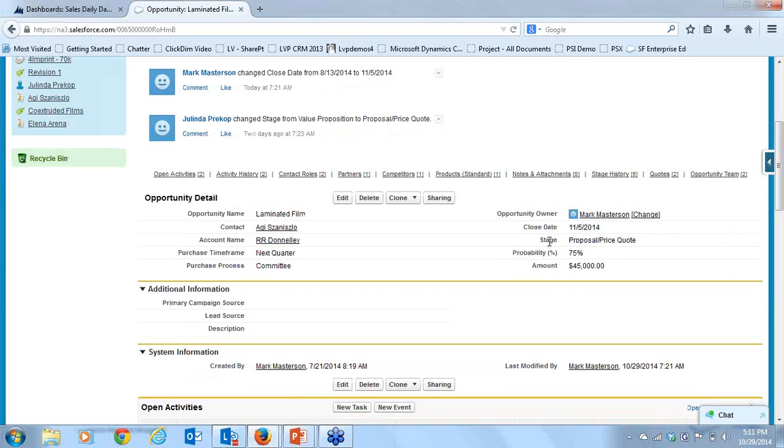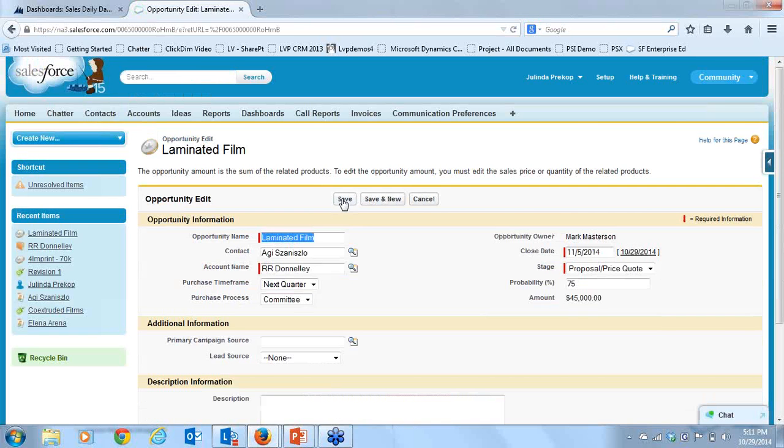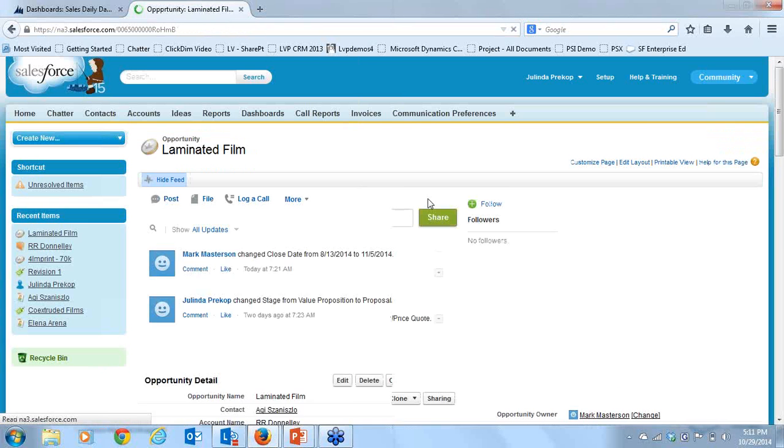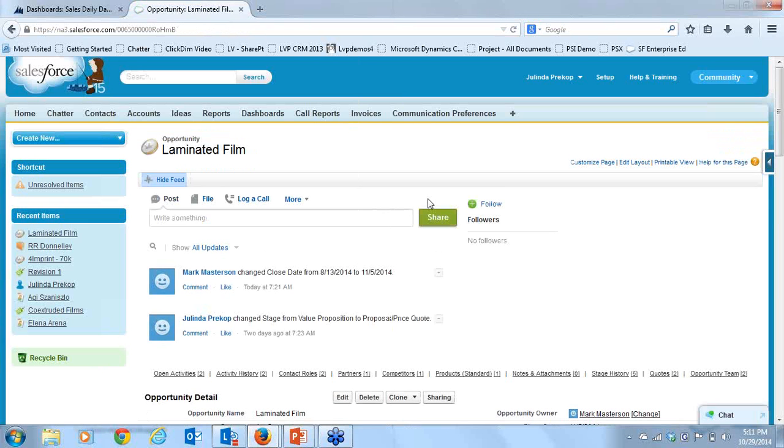Salesforce forms open in a read-only mode. So I need to select the Edit button if I wanted to go through the process of changing the current sales stage that I'm in. And I would go ahead and save any necessary changes.